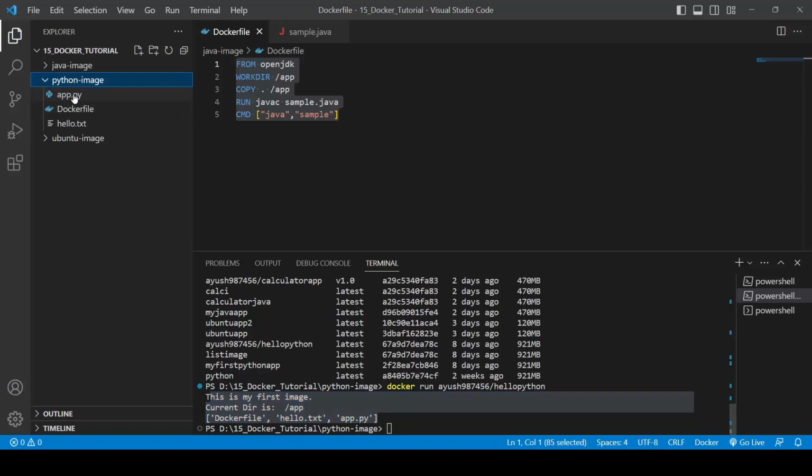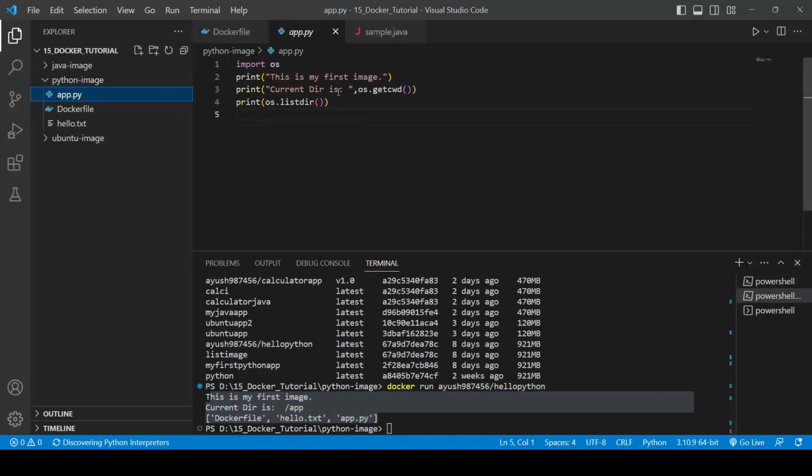It's showing us here. If you check app.py, this is the first image, the current directory is printed, and all the files which are present there. Okay, so in this way you can push the image to the Docker Hub, you can pull the image from the Docker Hub, and this will also help you to easily share your project with another person as well.